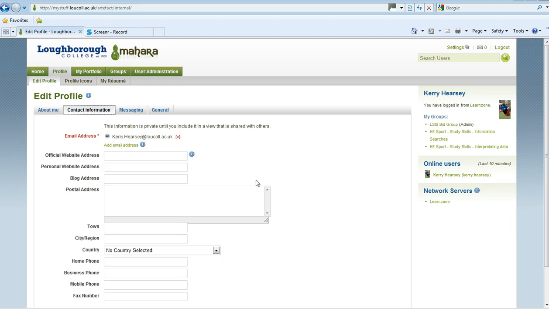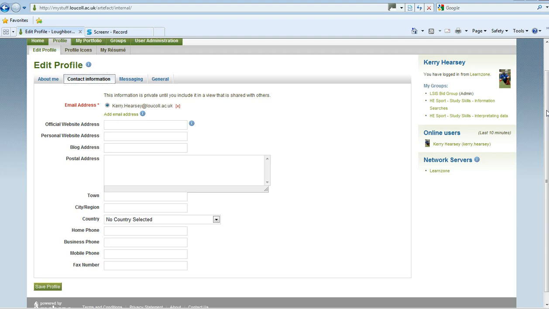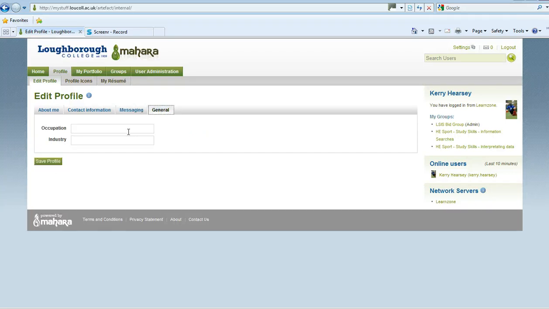You can also add in your contact information. Again, because your email is linked directly to your Mahara, that will come straight through, but you can add in any websites that you might be linked to, personal information, and obviously if you've got your institution address, you can add things in there. Messaging, you can link directly up to your AIM screen name or Yahoo chat, Skype username. So again, you can begin to link these two things in together. If you are working through Skype or have received a message through Skype, then both of those will be linked up. General information about your occupation and your industry as well. Once you've done all of that, you save the profile.